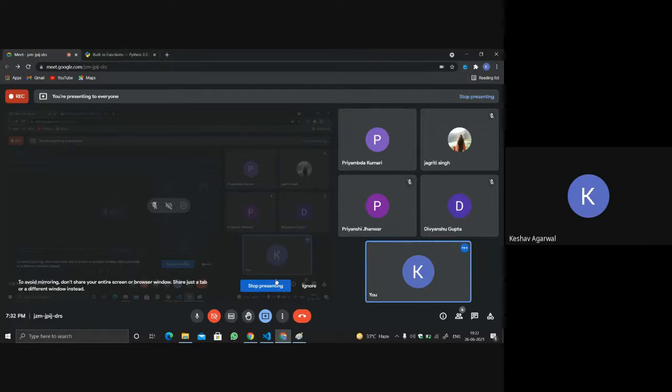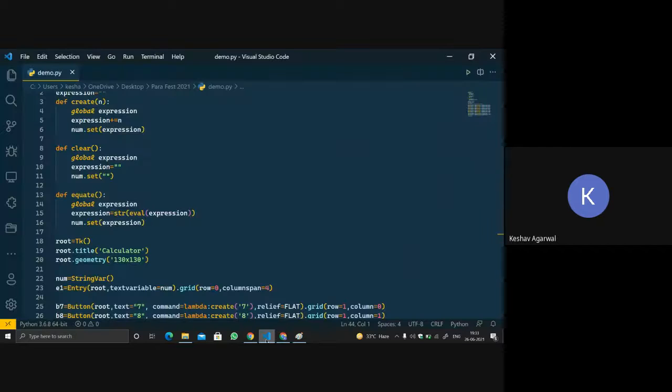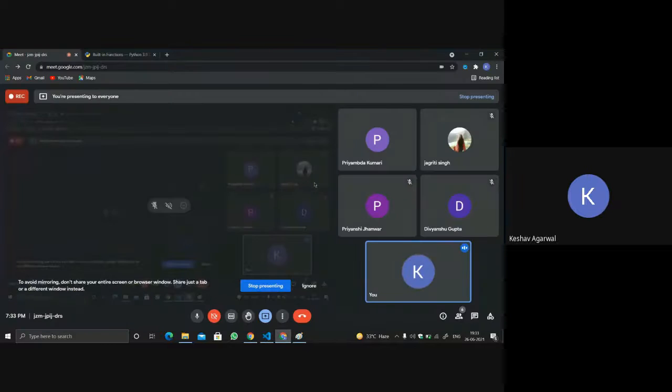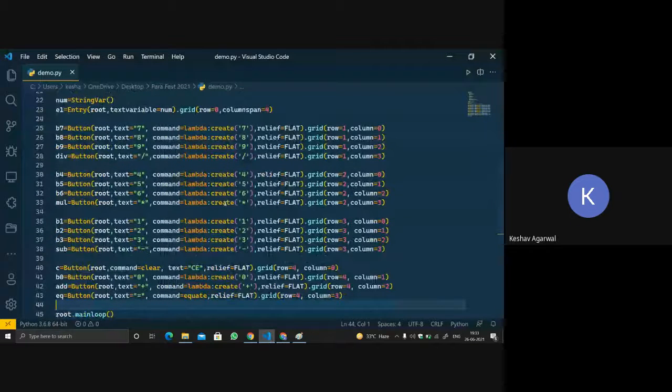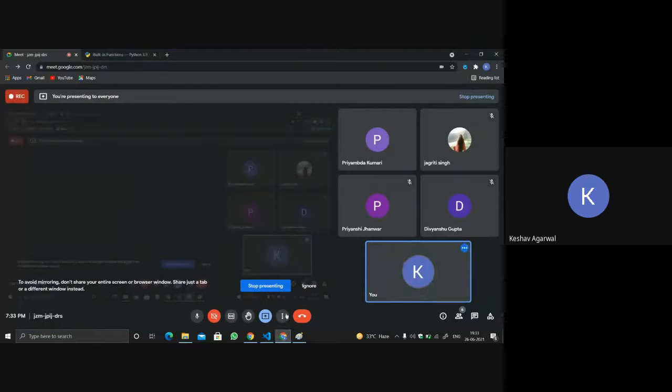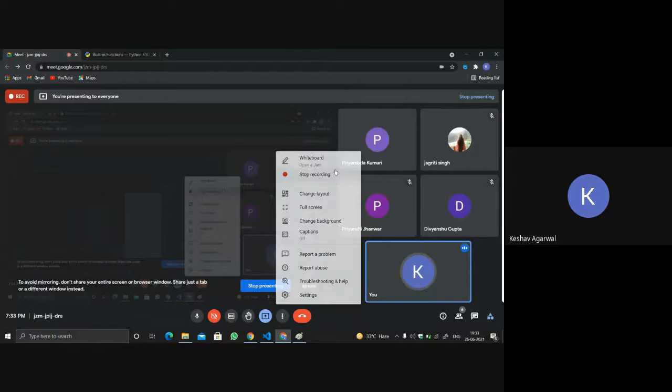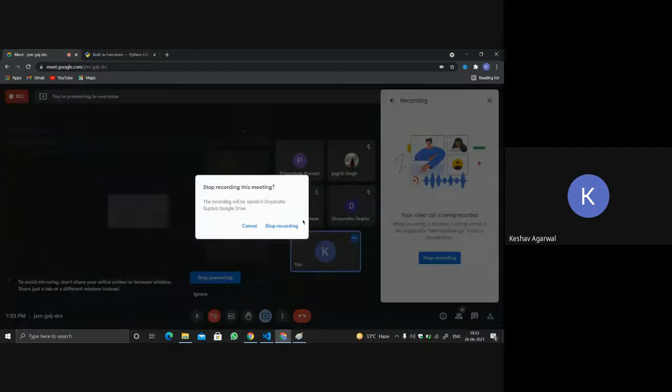Okay, so let's first end the recording and then we will talk about it. If you have any doubt regarding the particular code, then I can explain it again. Or else, if you have doubts, then I can handle it one on one. Okay, guys, so I will turn off the recording, and then you can all share your screen.